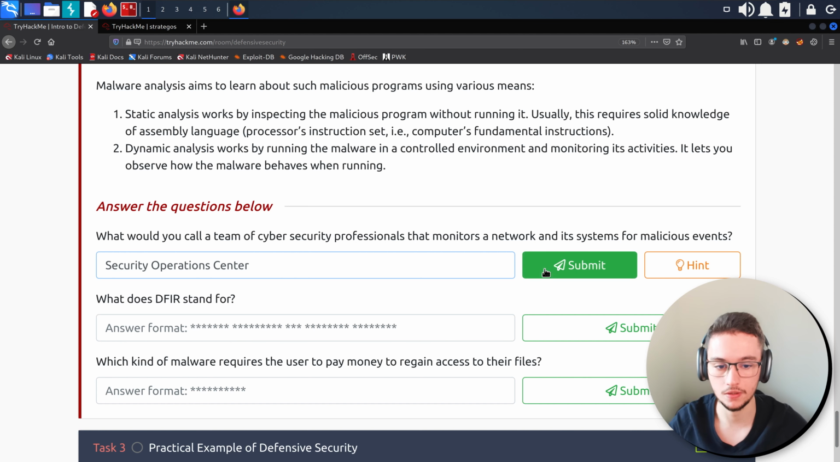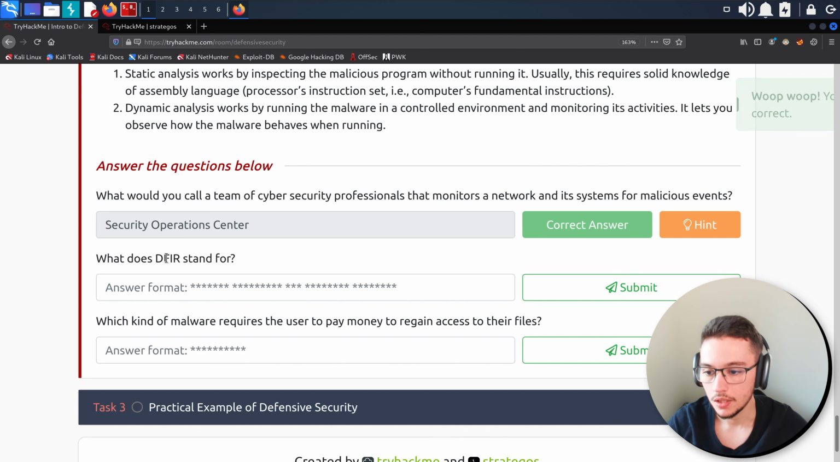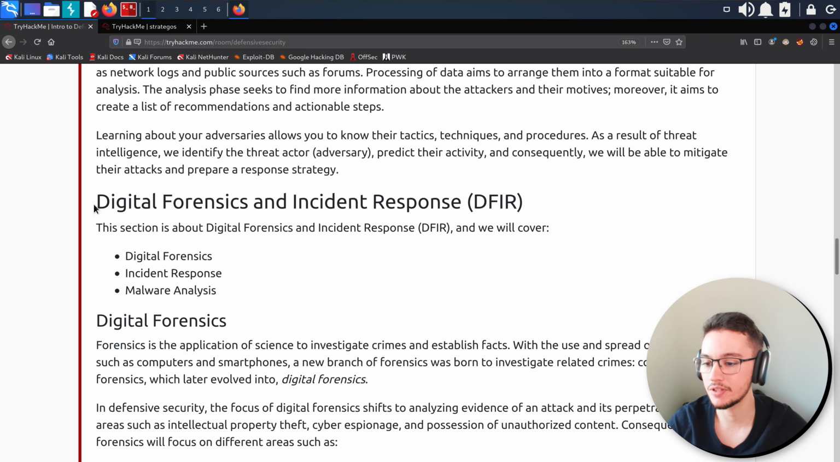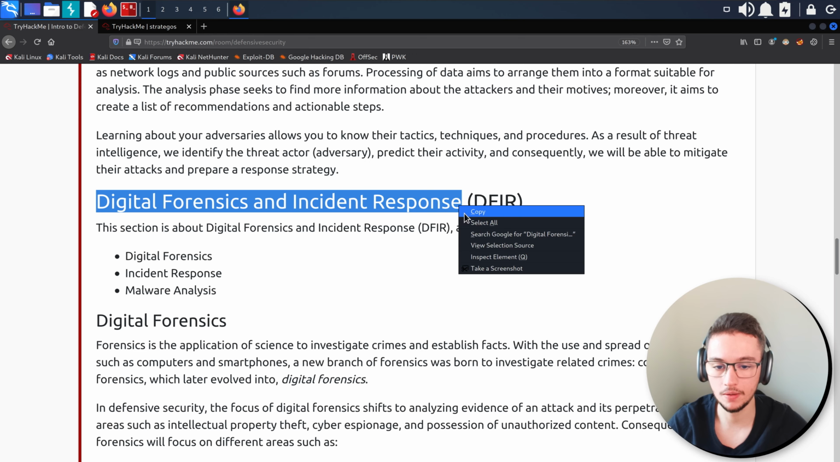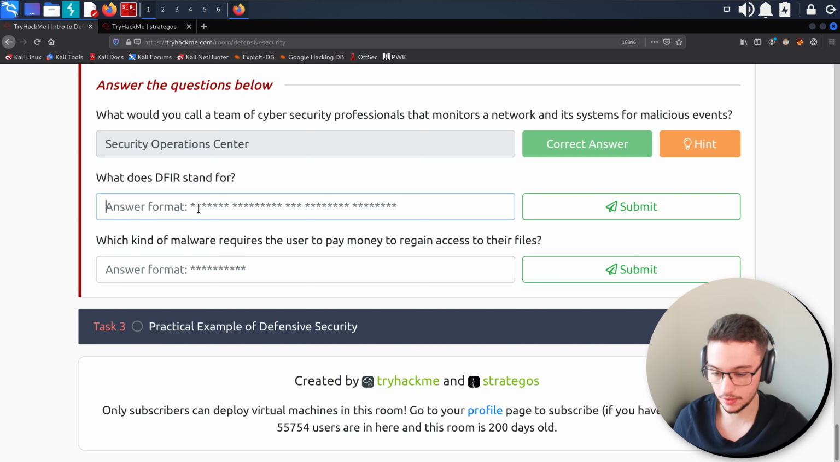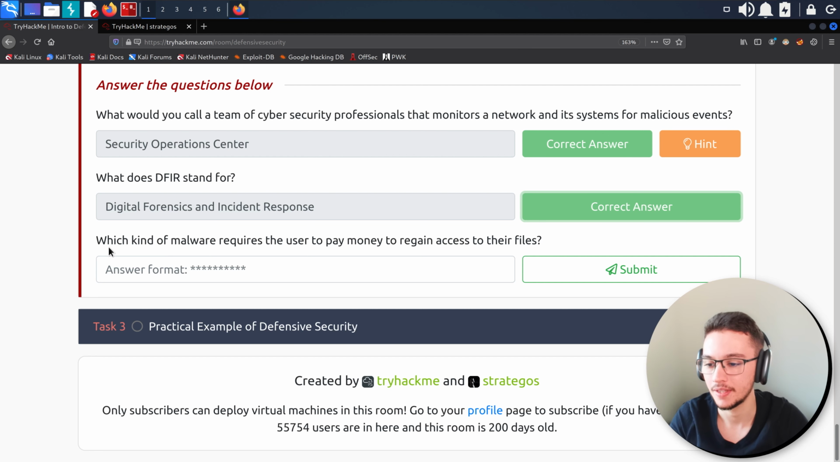Let me just copy and paste here. Now, what does DFIR stand for? Again, this is Digital Forensics and Incident Response. I don't feel like typing a lot, so I will just copy this and paste it once again. If you think this is very beginner level and it's just copying and pasting the answers from the text above, it's meant to be that easy. This is just an intro to what defensive security is. So this is not supposed to be a challenge at this point.